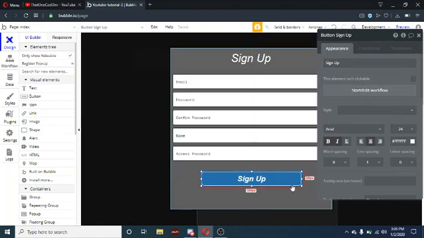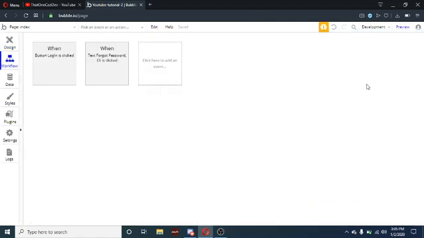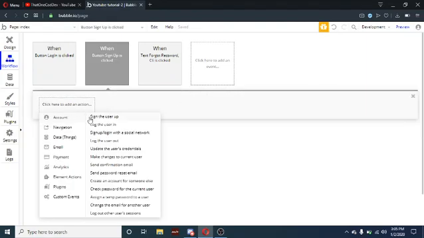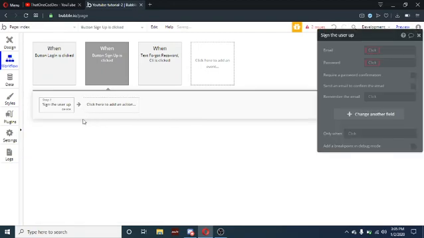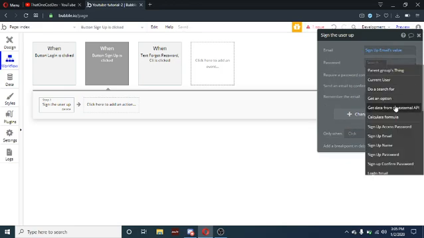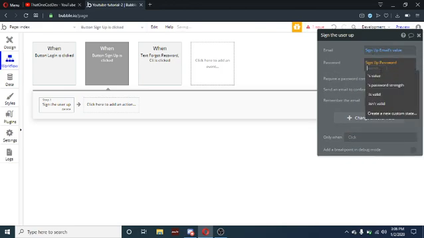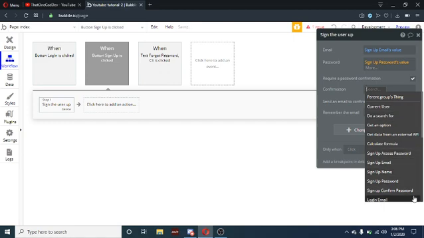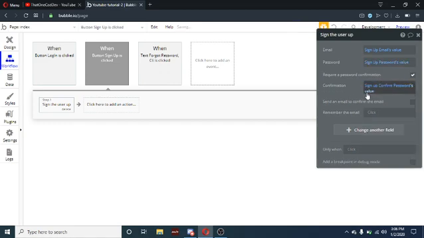Since I've already got my button customized, you can take your time to customize that. So you'll press start/edit workflow here. And then you want to click data, new action, account. You want to sign the user up. Email is going to be SignUp email's value. Password is going to be SignUp password's value. You don't have to require password confirmation, but I am, so you'll click this. Confirmation is going to be SignUp confirm password's value.